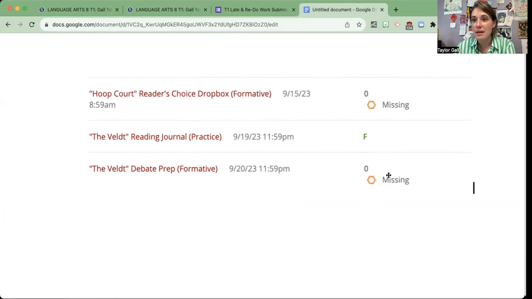So these are missing assignments. These are things that will go into the gradebook. You can tell because they are labeled as formative. But there's also a piece of practice here that a student is missing. They didn't do it. It doesn't go into the gradebook. It doesn't affect their grade.